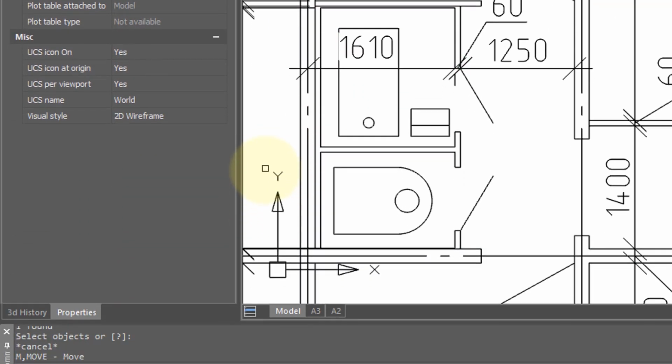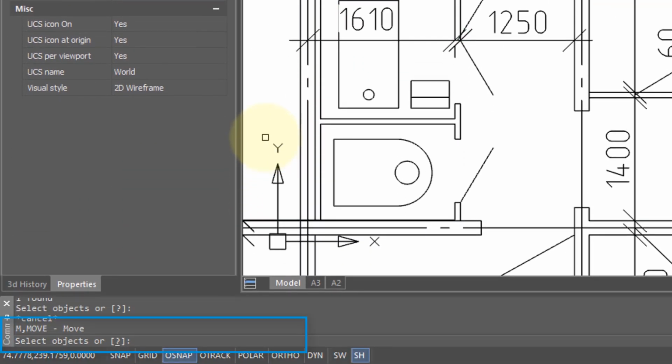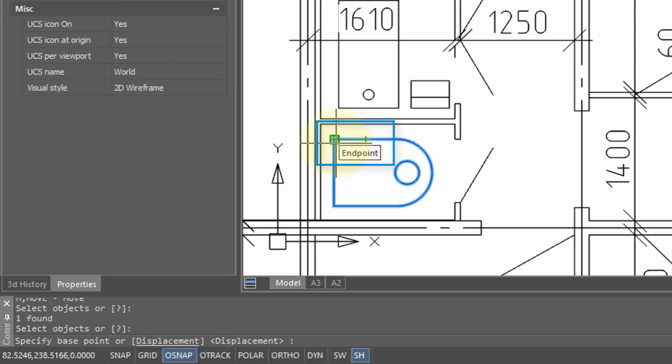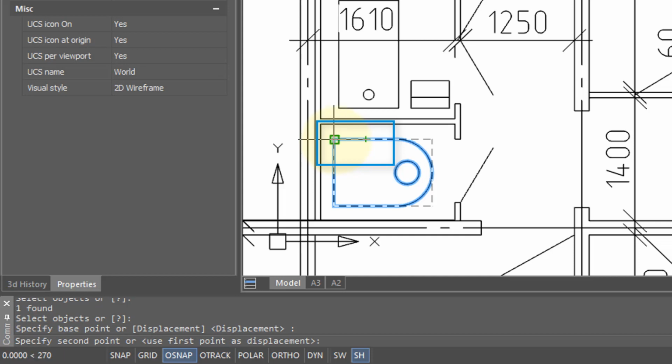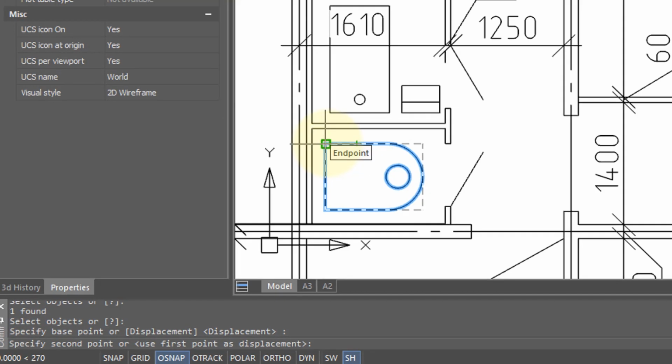And then down on the command bar, it's asking me to select one or more objects. I'm going to select this block. I can keep selecting more, or I press enter to continue with the command. On the command bar, it's asking me to specify a base point, and all that means is a point from which to start moving. So I'll click this corner point here, and then it asks for a second point.